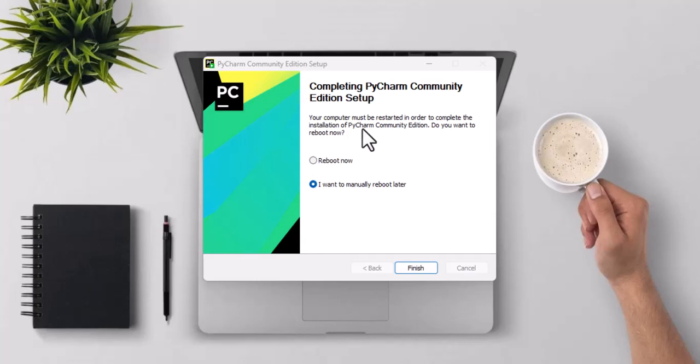So it means we have been able to install PyCharm successfully in our system. I want to manually reboot later, so I'll just click finish. If you want to reboot now, you just check on reboot now and click finish, and your system will automatically reboot to get the configurations done for you to start writing your Python code.